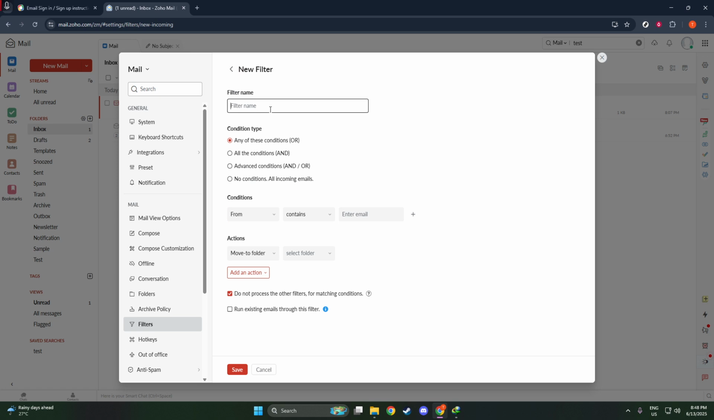In this step, you will name your filter. For instance, if you receive frequent invoices from a particular client, you might name it Invoices from Client A. This will help you easily identify the purpose of the filter later on.